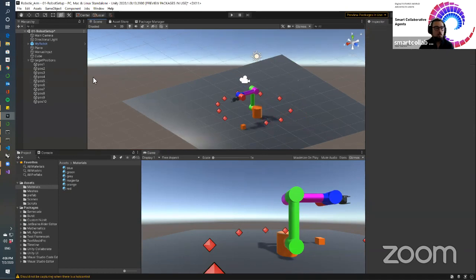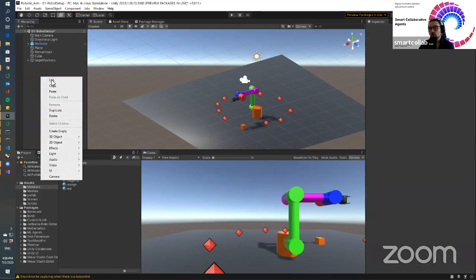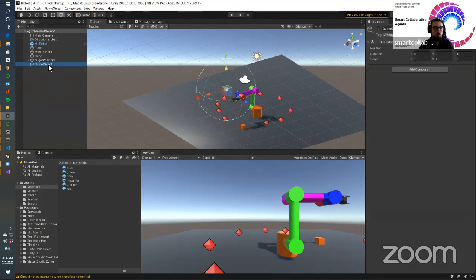Once we have that, now we need to create our controller, right? We will do it the old-fashioned way, not as yesterday. Yesterday the intelligence was in the agent itself. We will do it separately, just because of convenience.